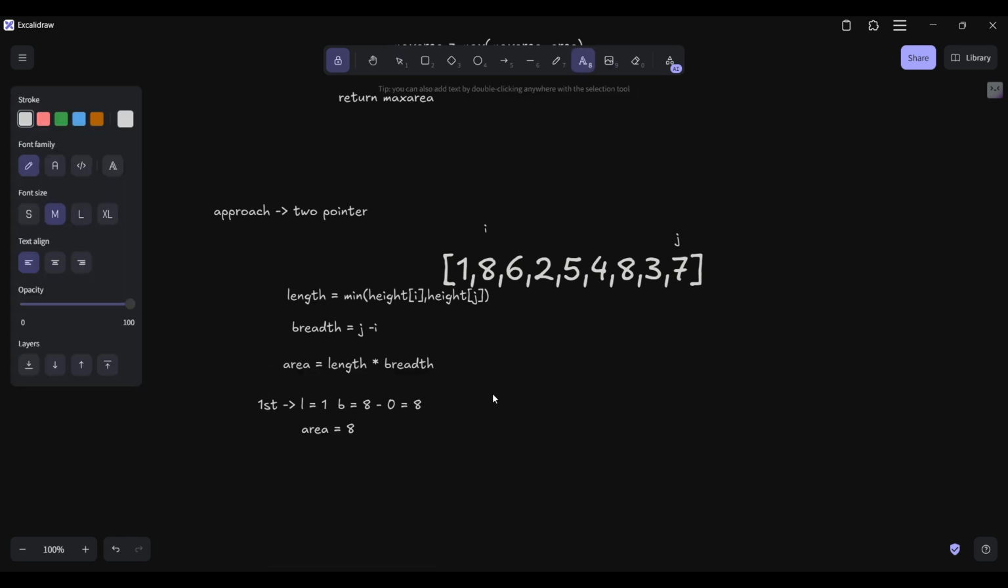If I write here, the second iteration would be: L will be equal to 7 and B will be equal to 7, because 8 minus 1 equals 7. And it will give the area 49. Every time we will calculate the maximum area, and the maximum area would be 49.